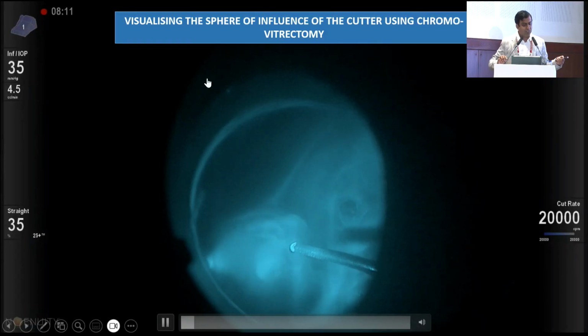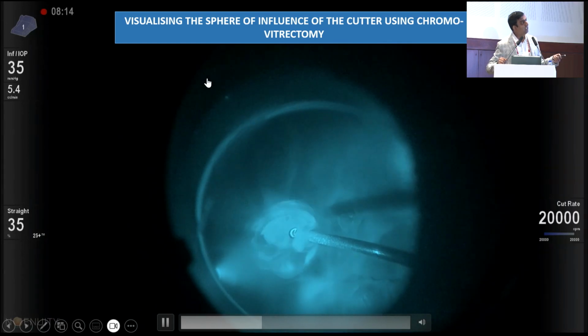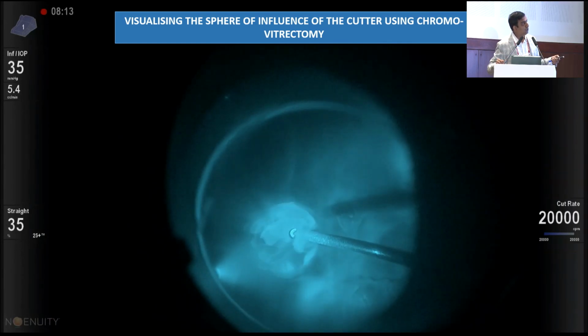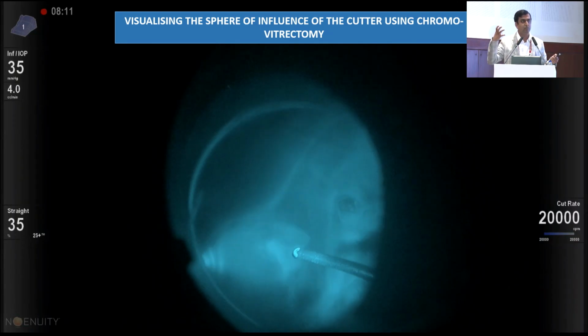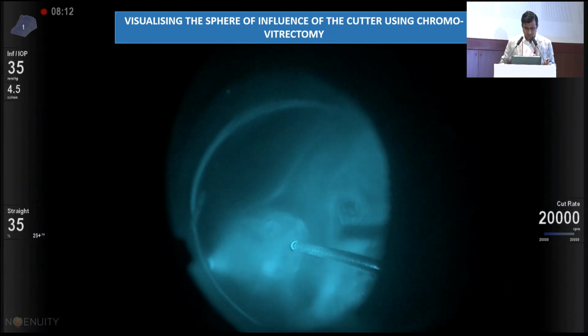So when I said visualizing the sphere of influence, here we tried chromovitrectomy using fluorescein and using the digital filter. So we can see how the vitreous comes to the cutter. I just wanted to show it in this video.